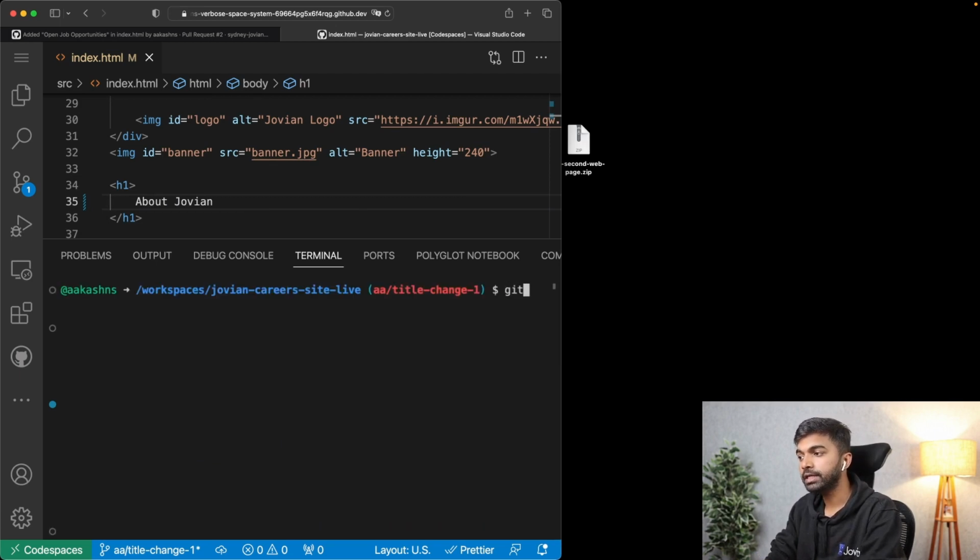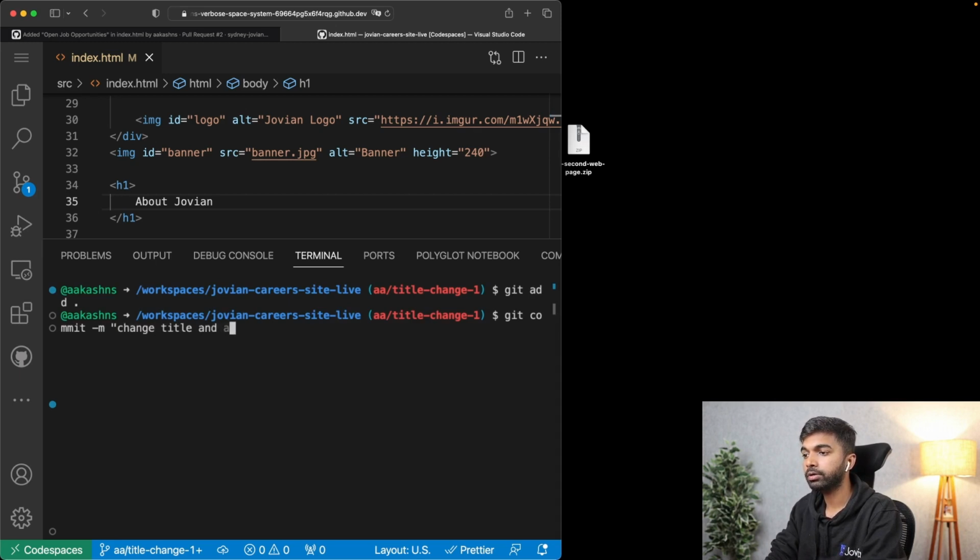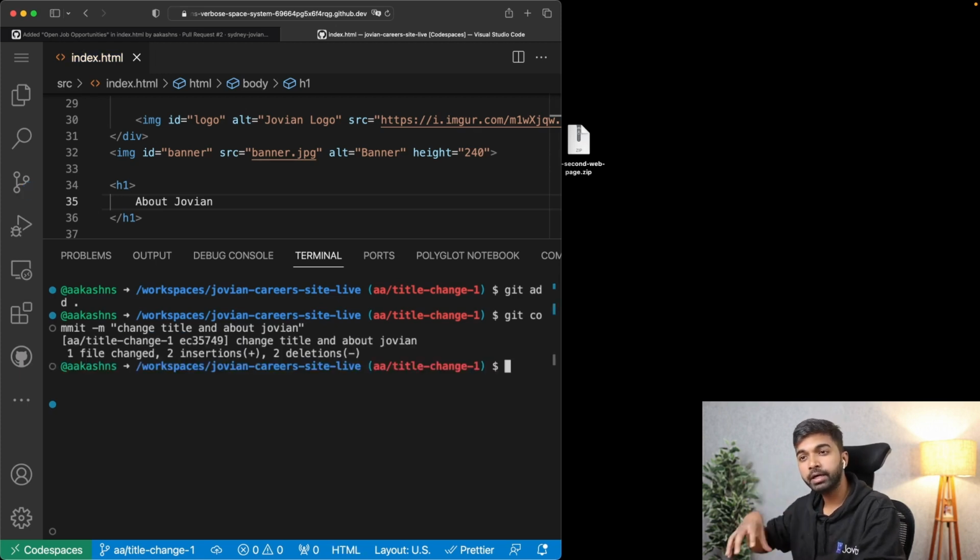Now I'm going to commit these changes. So I'm going to say git add dot. I'm going to git commit -m "change title and about Jovian". Okay. Now I have committed my changes onto my local branch.